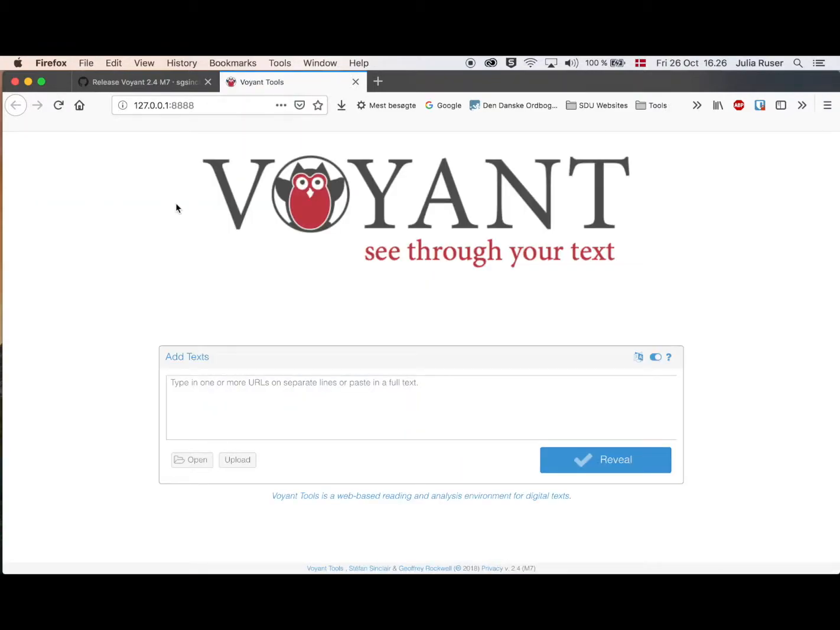This is all you have to do to install your local Voyant server, and you can see that it's a local server by the numbers in the field up here, whereas if you were using the online version, you would have the voyanttool.org URL up here.